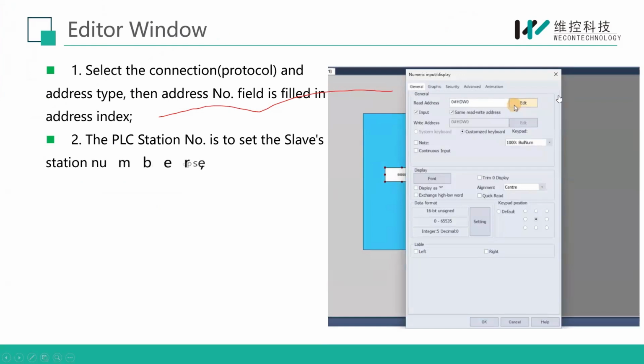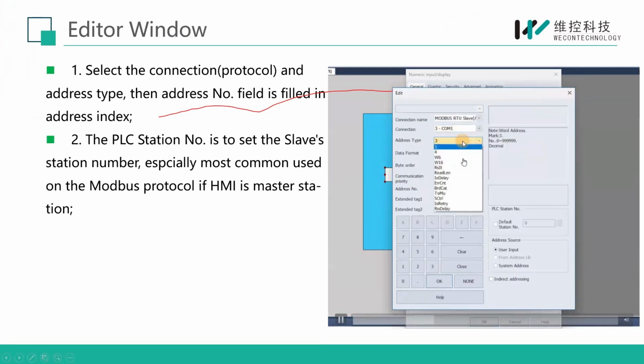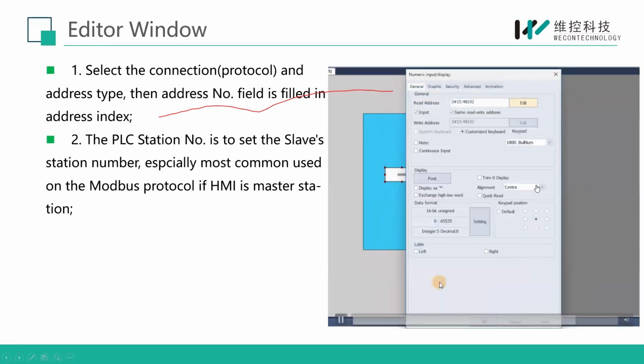So here you just have to select the protocol and address type and address number to fill in the index ID. And the PLC station number, you can change the PLC station number or slave station ID. This is especially most commonly used on the Modbus protocol if the HMI is a master station. So here I am just writing 15. It means the HMI will communicate with the 15 number PLC or 15 number slave ID. So I will just replay it.